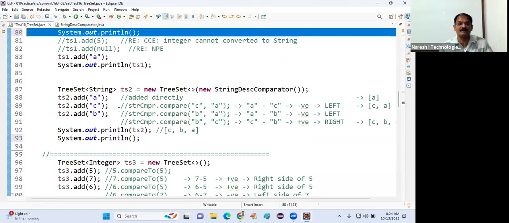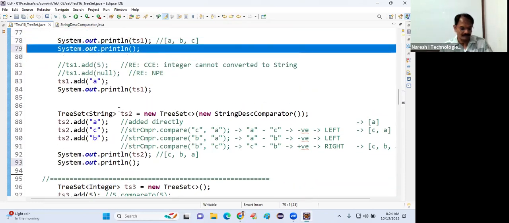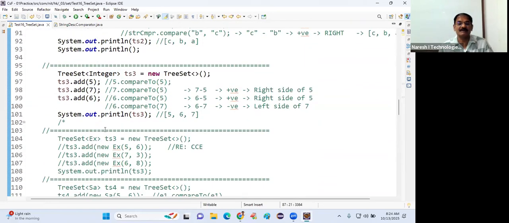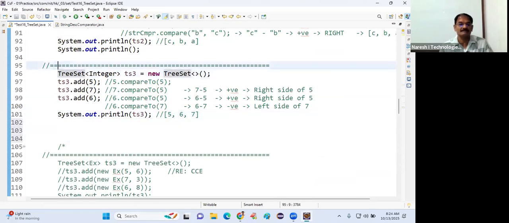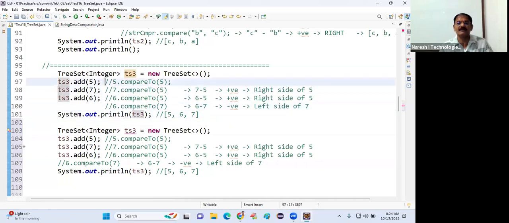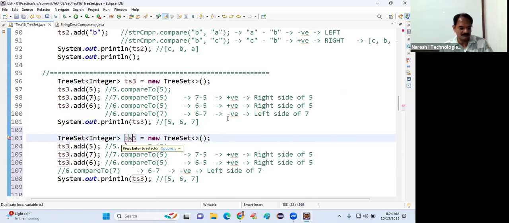If you want a descending order, what do you have to do? You must supply a custom comparator. Help me to write the code for supplying a custom comparator here. TreeSet, copy paste. Here, what method is called internally? compareTo, because there is no comparator argument. Then I want to pass TS4. Okay, let me change to TS4. Same objects, I want to store in descending order.